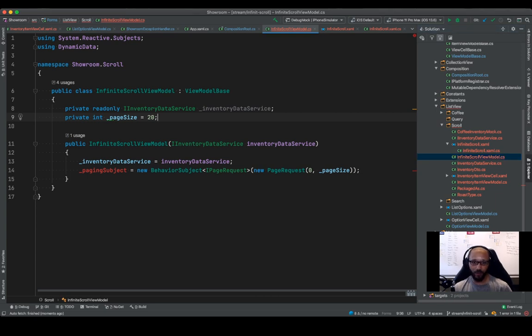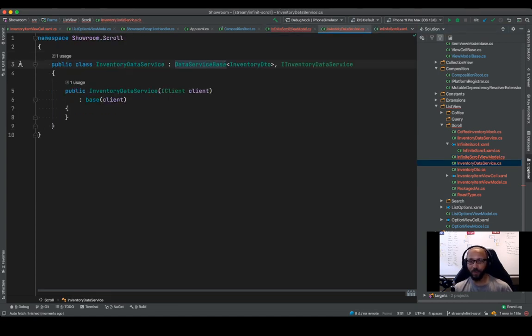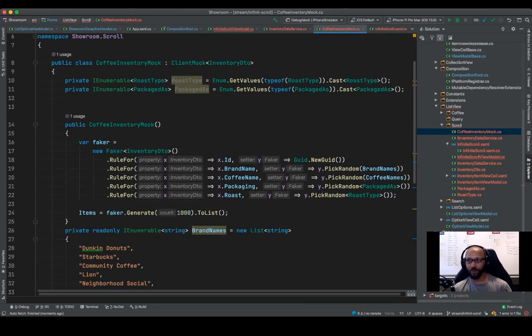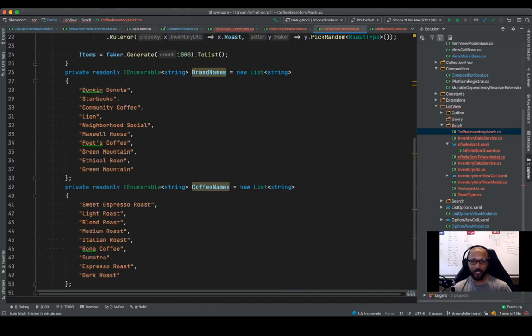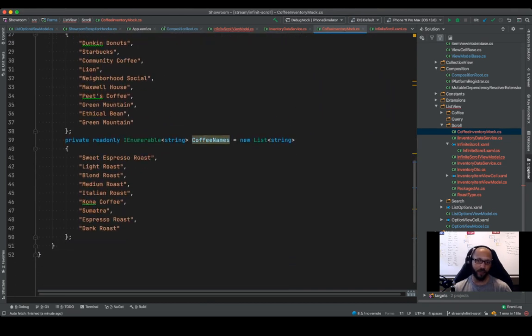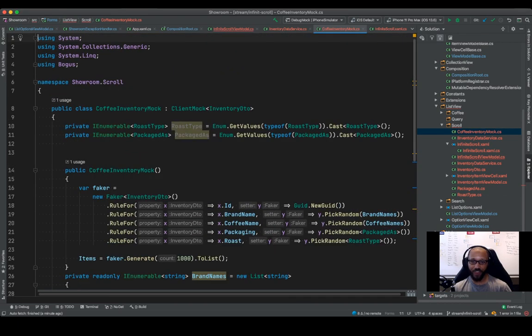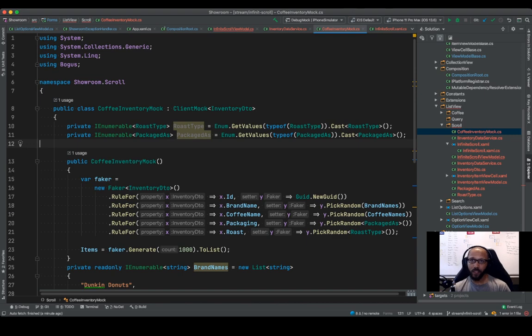You'll notice I've got this iInventory data service. I'm using that data service as a means to load data. Under the hood, the actual concrete implementation is just depending upon some iClient, some iHTTP client or something, and that client is going to provide back some coffee information, some stuff around what we have in our inventory. A local coffee shop may have different types of coffee, different brands, different coffee names, and we're just going to generate 1,000 of those so that we have a set of data to infinitely scroll through. So we'll go back to where we were, and I just wanted to show that off for a second.